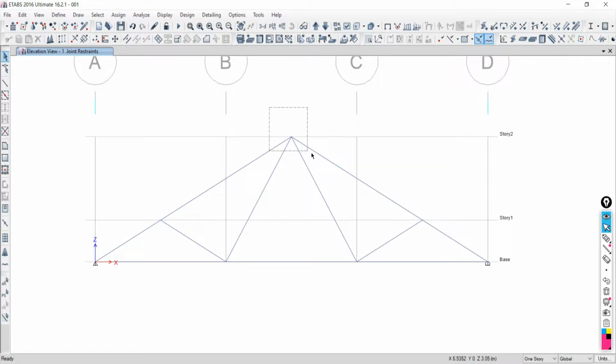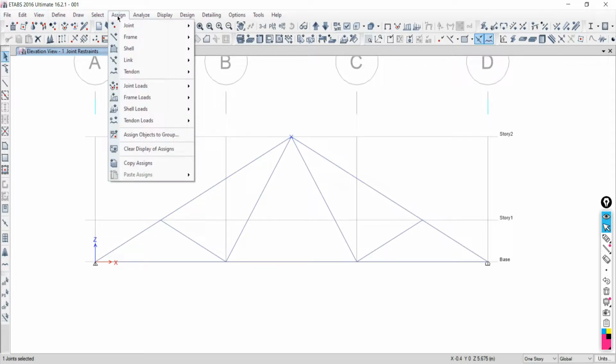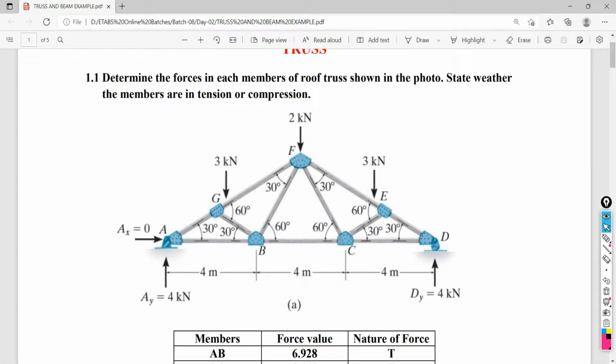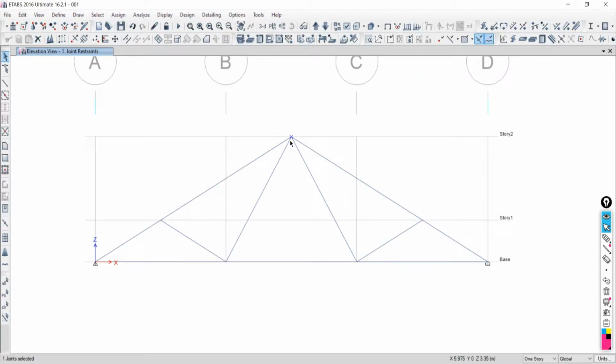Just drag from left to right, select this joint, go to Assign. In the Assign option, there is Joint Load, Frame Load and Shell Load. So what kind of load do we have to assign? Joint load, or point load. Joint is in selection, very important. First make the selection of the thing over which you want to assign the load. Suppose I have to assign the load over this joint, so first I make the selection of this joint, then I go to Assign, similar to your assigning of the support.